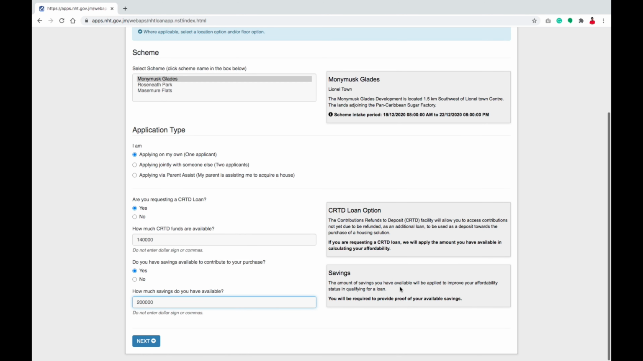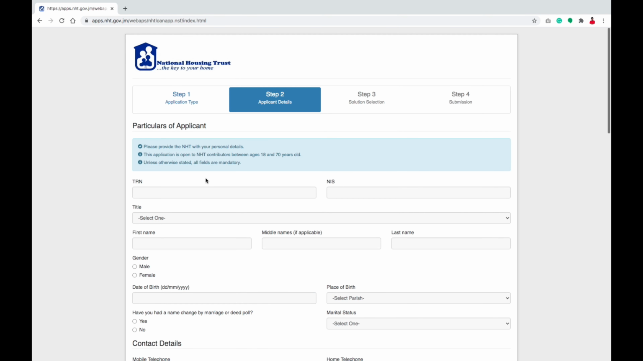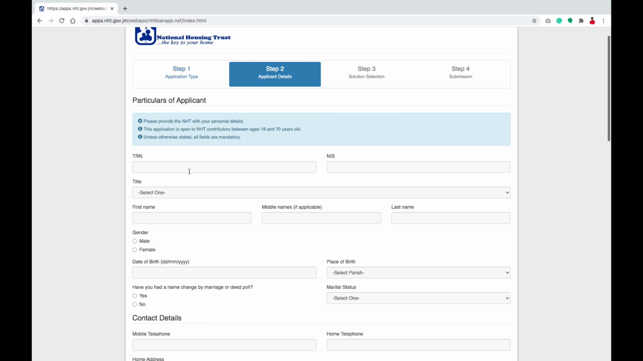After that, you'll put in the amount that you have as savings so that you can increase the amount of loan that you will qualify for. Remember that you're going to have to prove that you actually have this money, so don't just go off writing a random figure. Ensure that it is money that you have, and then we're moving on to step 2.